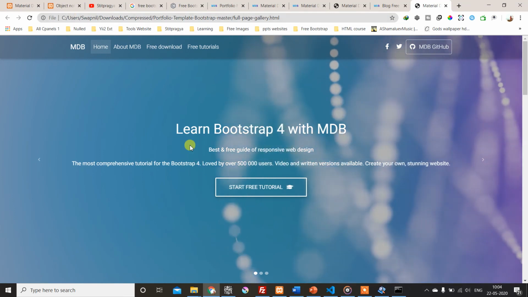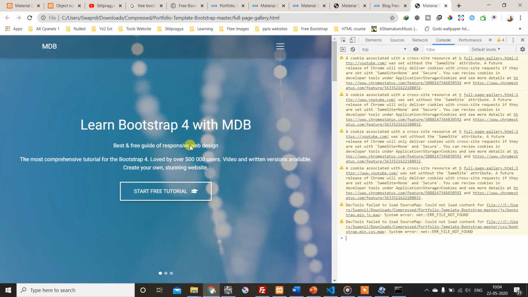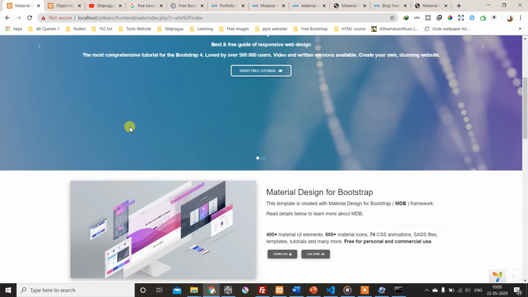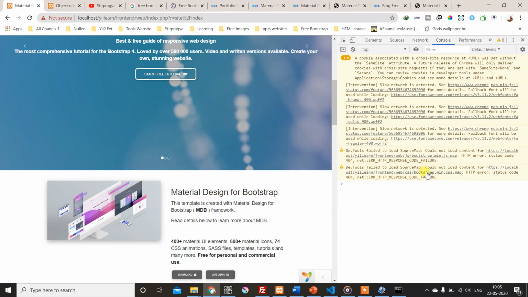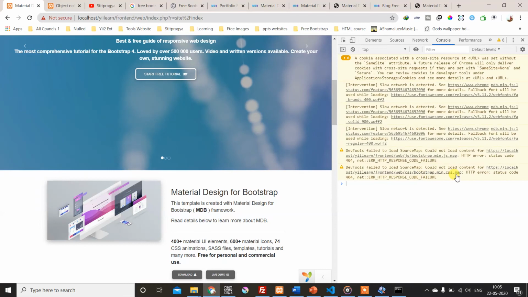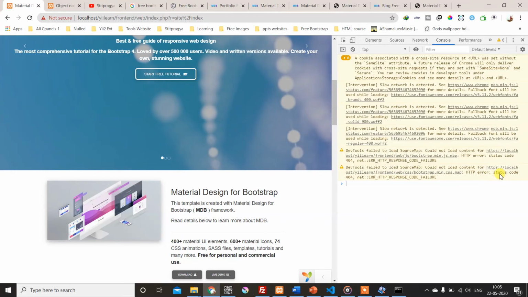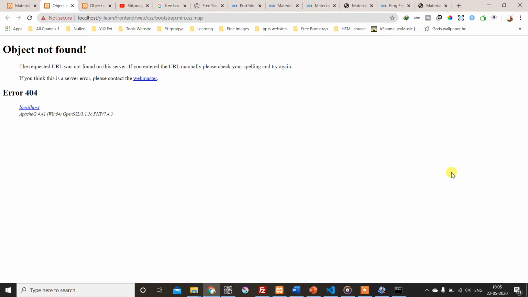Here are 4 warnings and here are 6 warnings. Yes, this Bootstrap CSS is not loaded. So it's not here, it's a localhost while learn front-end web CSS. That map file is not there.